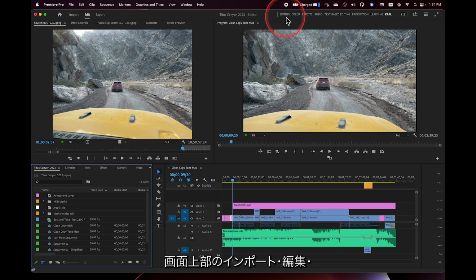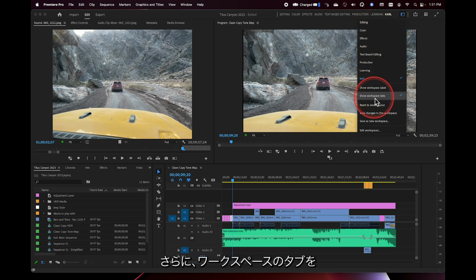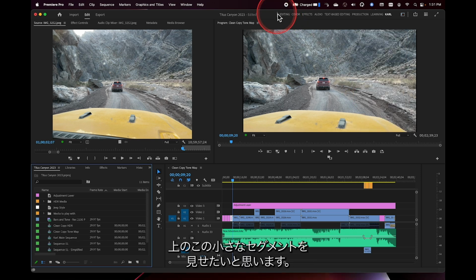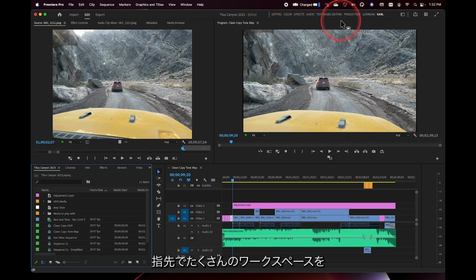Now, up at the top of the screen on the same bar with the import, edit, export functions, you'll see a little button here for workspaces. This is another way to quickly get into your list of workspaces. And more than that, I also like to show the workspace tabs in this little segment that you see up here at the top. So this is something that I can shrink down or grow so that I have kind of at my fingertips a bunch of different workspaces to pick from. Again, there's nothing super special about these workspaces other than the fact that they are a grouping of various panels designed to handle a specific task.